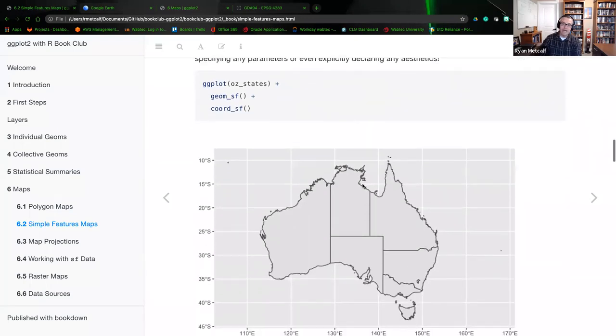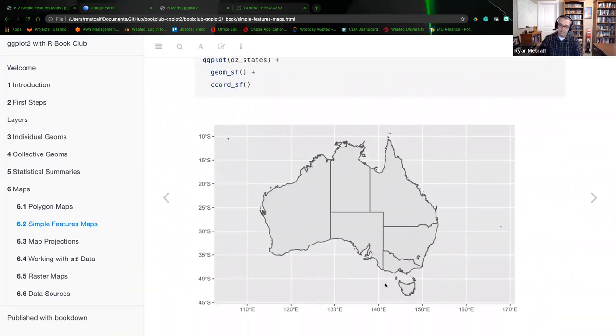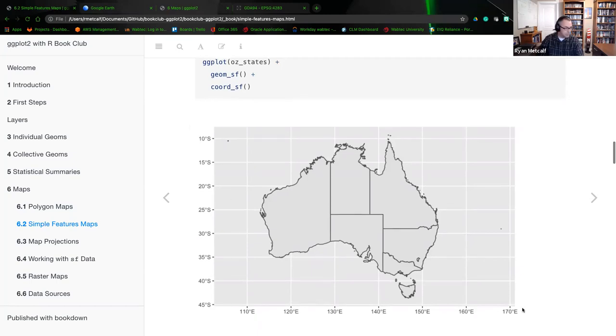Okay. So to render the map, we just call out ggplot oz states, and then we add the geom simple features, and then we pass that to the coordinates simple features. What that does is render our 9 different states and territories within Australia. Okay. Again, given the boundary box or the minimum and maximum values within this data.